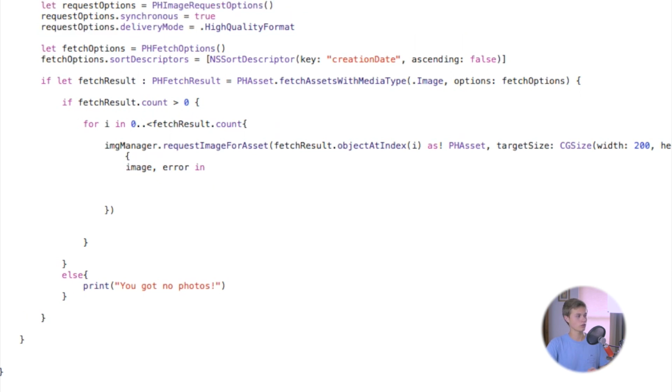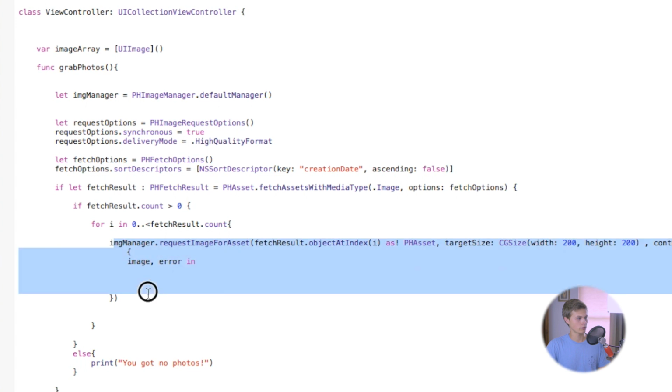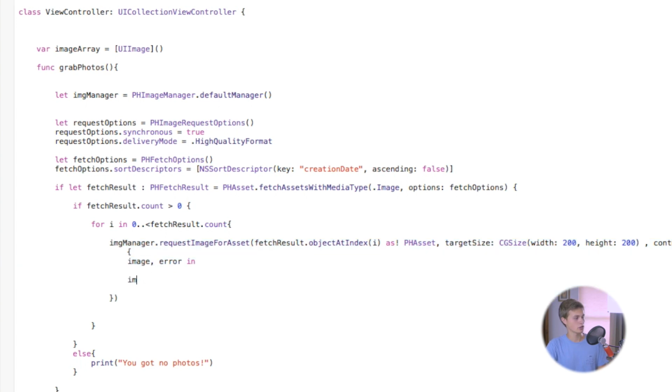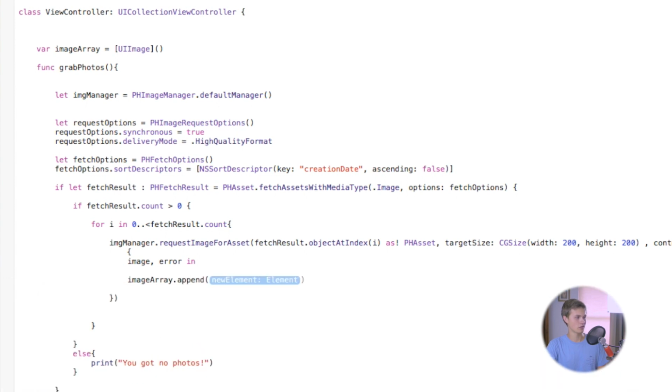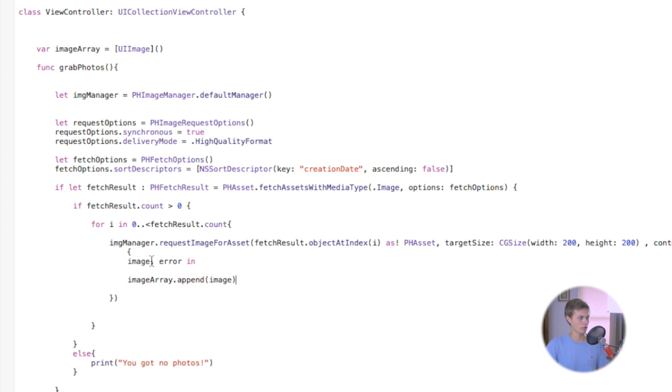Now let's add this into an array. We're going to go up here and say var imageArray will be equal to open bracket, close bracket, and this will be an array of UIImages, and then open close parentheses at the end like so. Then down here inside of this we have our image as we're cycling through all the images, and we can say imageArray.append, and we are going to append that new element of our image that we have right here. And we are good to go.